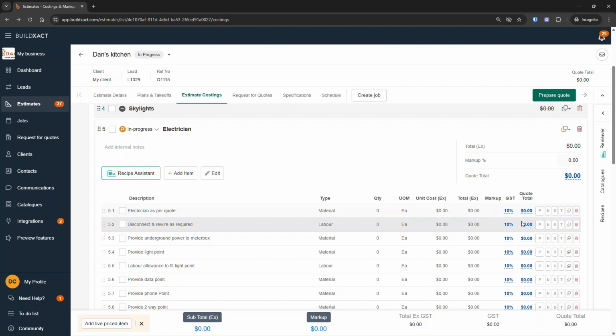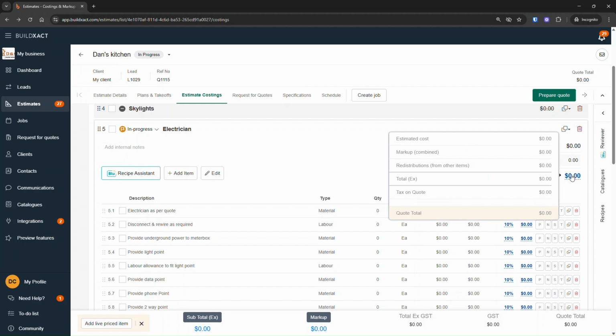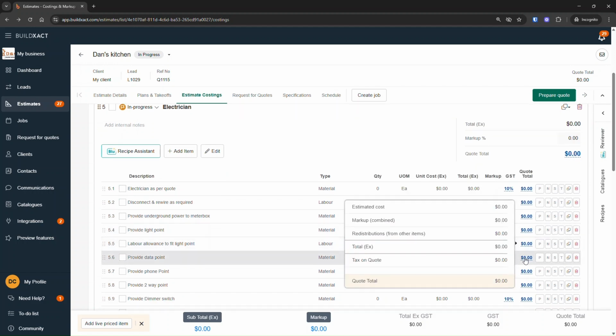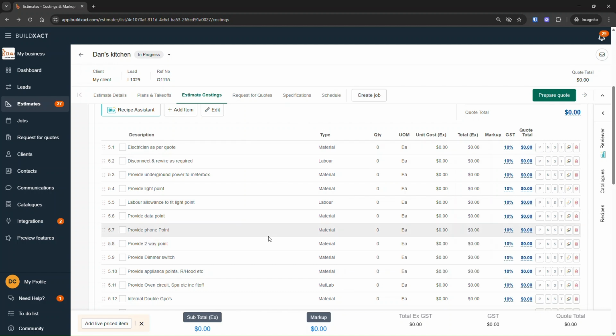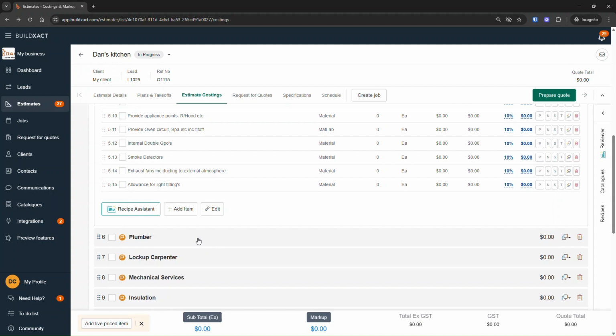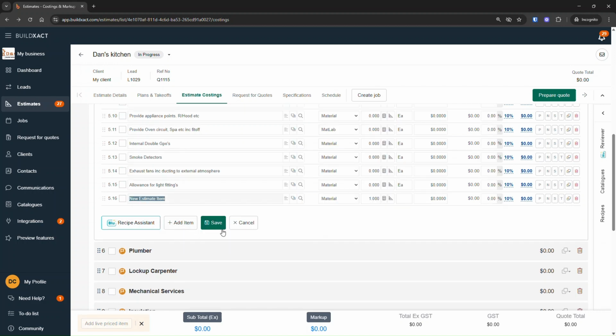Lovely. Moving on forward and kind of returning to the idea that you can click on anything that's blue. You can get a breakdown of item prices through the estimate costing screen like this. So I find that quite useful, specifically if I want to see the markup on particular items. Going down, down, down. As you would expect, you can add items, edit, save, delete.